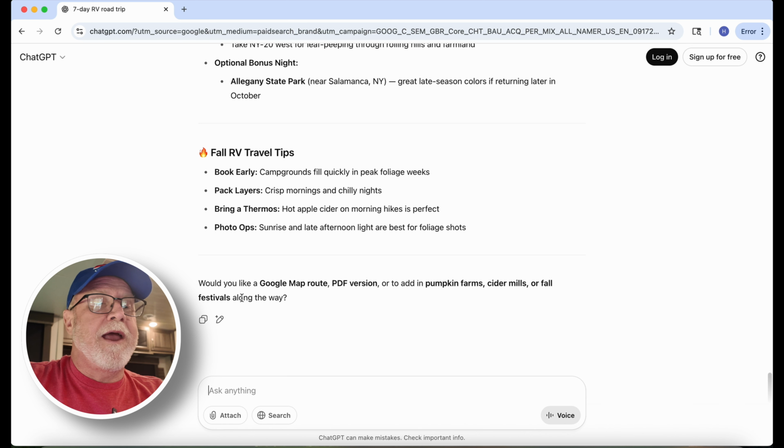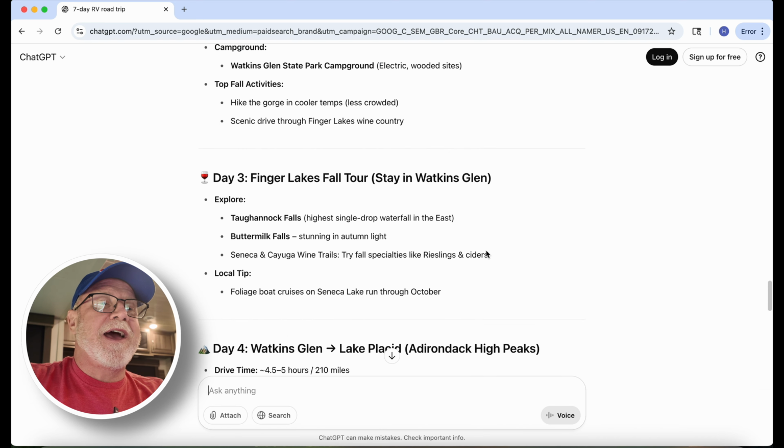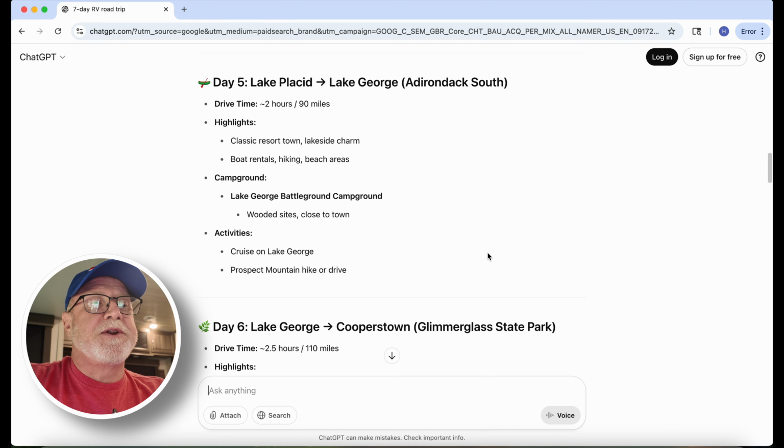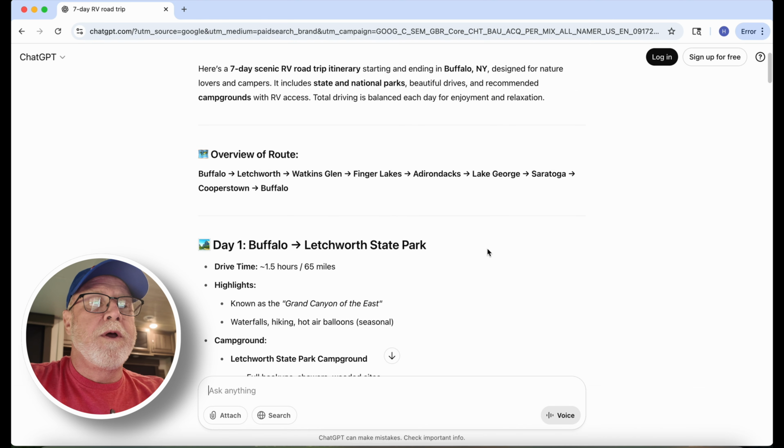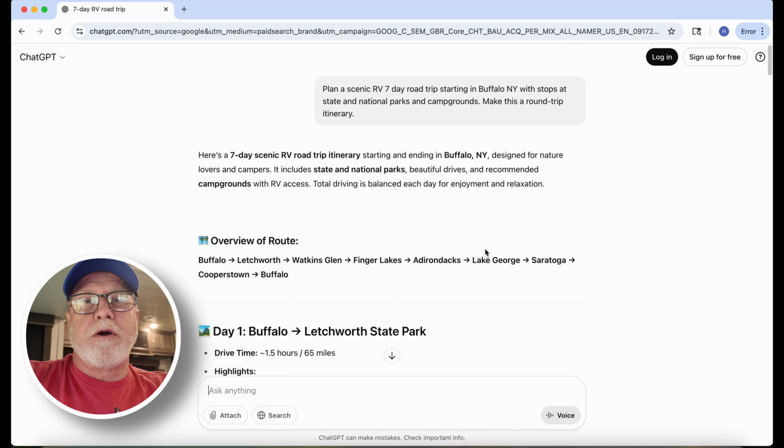So there you go. And at the bottom again, it gives you more questions. It can even say, build a Google Map route or a PDF version, or hit some pumpkin farms or cider mills. All this information Chat has at its fingertips, and again, it can give you some really good information to start building your route and getting ideas of places where you want to go.